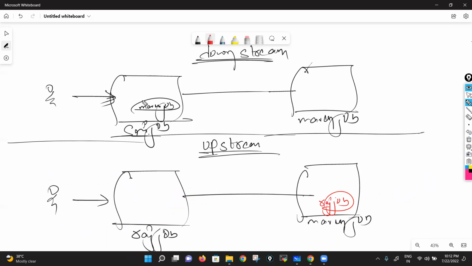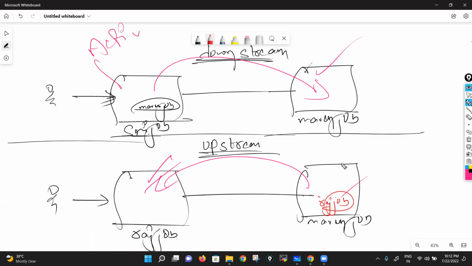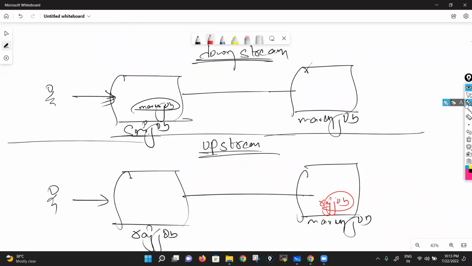I'm repeating it. In first case, Sai job is kicking Maven job. Hey Maven job, I finished my work, you start your work. But in second case, Maven job keeps on looking at Raj job. Hey Raj job, once you finish your work, I'll start my work. So here it is active. Ultimately, we are triggering one job, other job is getting triggered. Chain reaction is same.